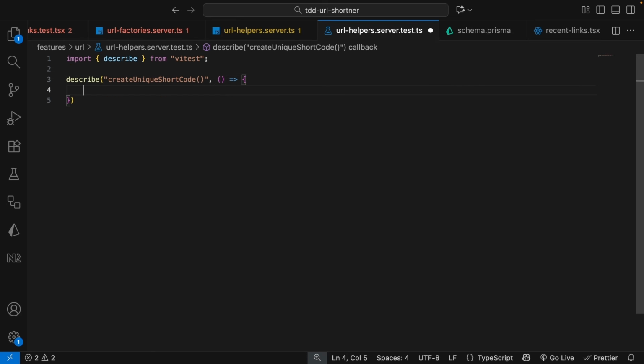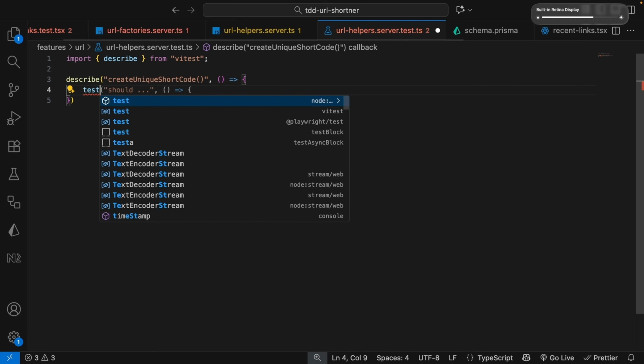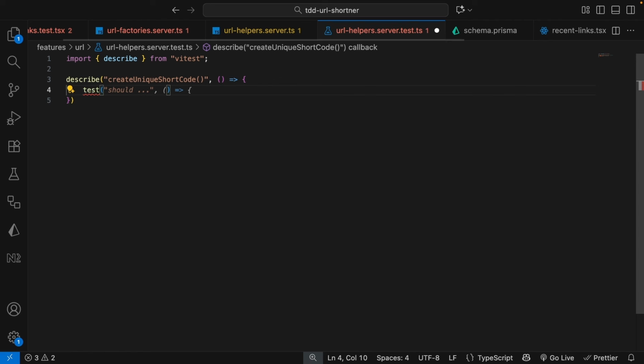So what is the first test? The first test here is we can say given no length. So we want to test out the defaults. Then it should return a string of the default length, and the default length is 4 in this case.